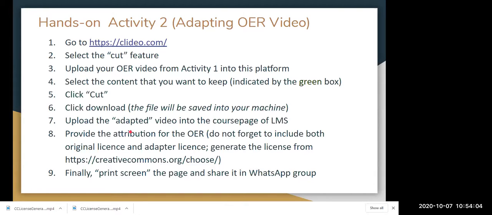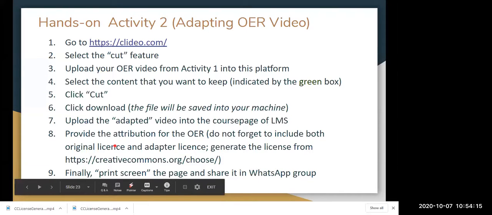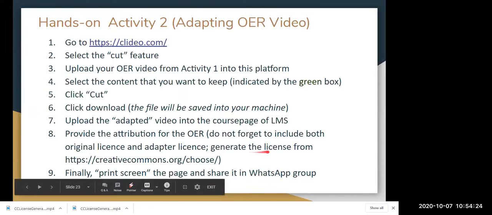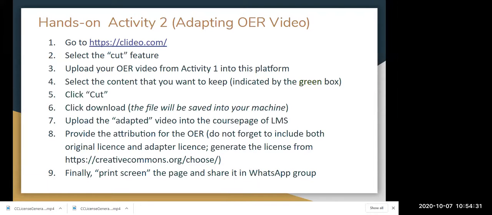And then as usual, once we have uploaded that, you have to provide attribution for this OER. And since you have adapted this video, you have to give attribution to the original license holder, and also you have to provide your adapter license. And you have to generate the license from this particular site, Creative Commons. And then finally, you may print screen the page and share your work in a WhatsApp group. Okay, so these are the steps you can follow.